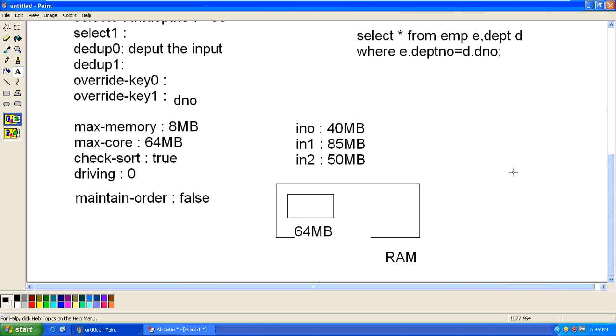It will try to make the output file in the same order as the input file. But the challenging thing here is that the data should not be spilled into the disk. If the data has spilled to the disk, there are very few chances to maintain the order of the input file in the output file. In such cases, by setting maintain order to true, the graph will fail.